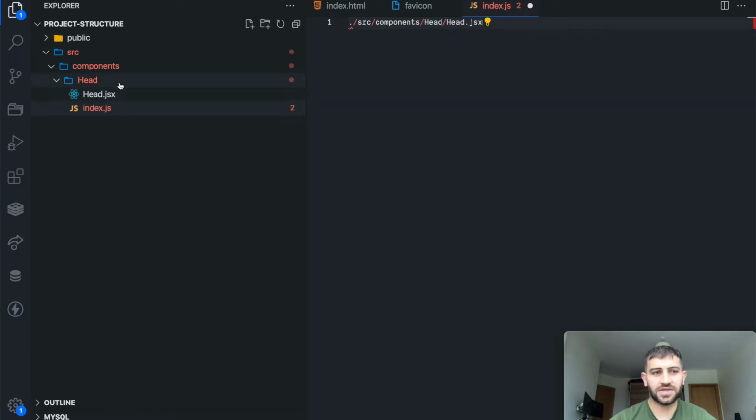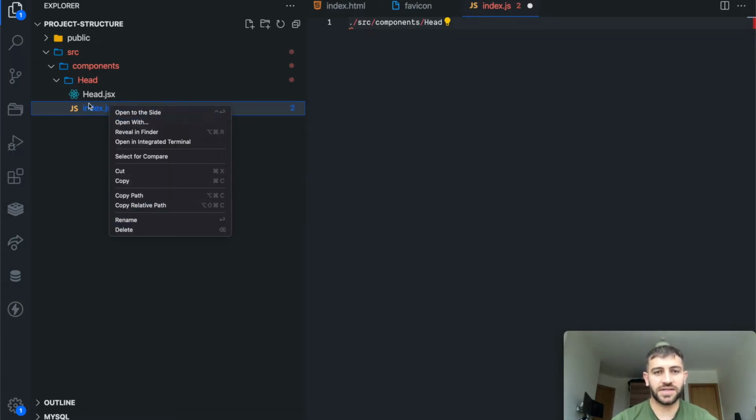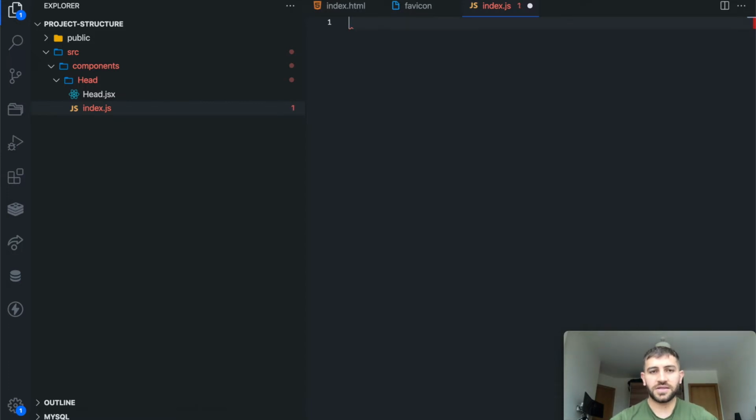The reason is that I named this the same as the folder name, okay? But I don't want to have to write head again. So what I want is to be able to just do the following, and this is where the index.js comes in. In the index.js, I'm going to say export default from head. Basically what this does is it takes whatever default export is in the head component and re-exports it as a default from the index.js.